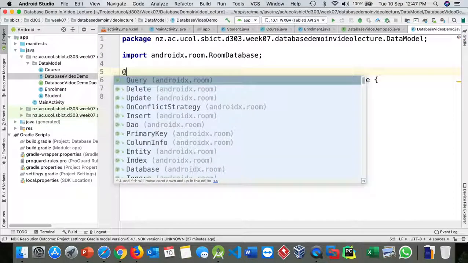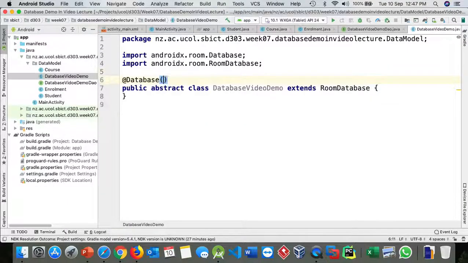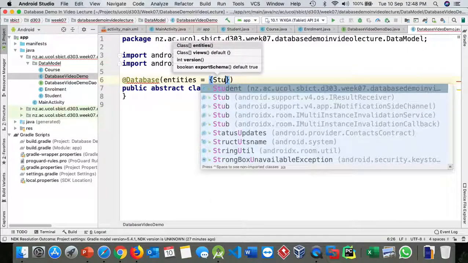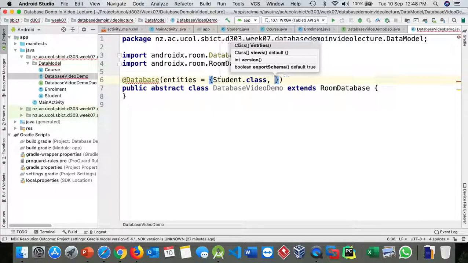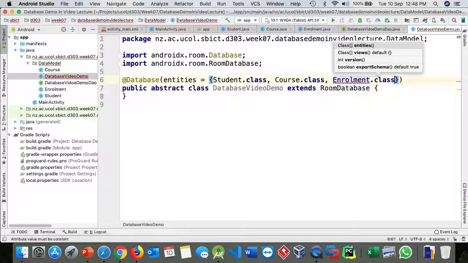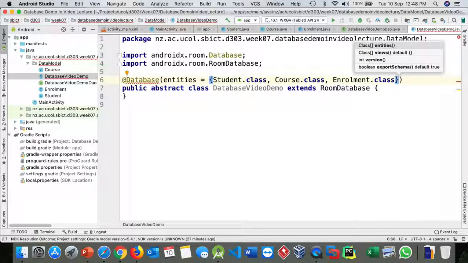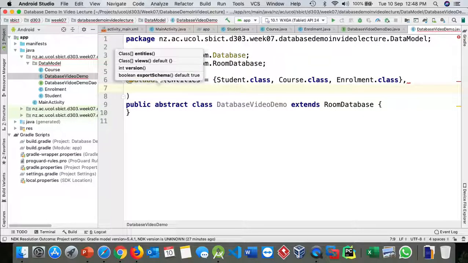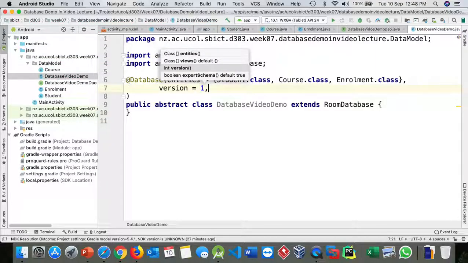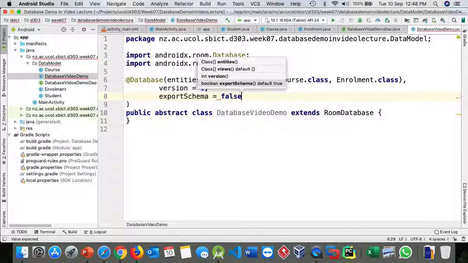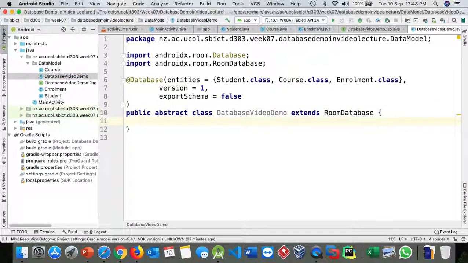So first thing is that we need to tell that this is a database, and the entities are, what are those? We have the student.class, then we have course.class, then we have enrollment.class. So we have those classes, and then we can say that the version is equal to 1, and then export schema is equal to false.